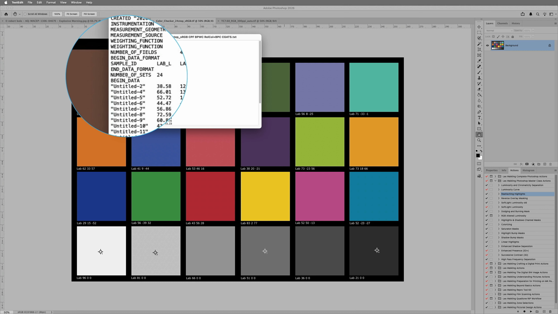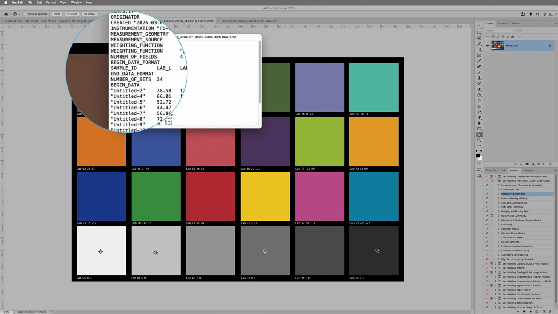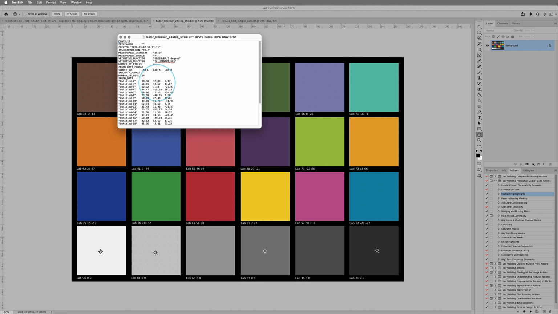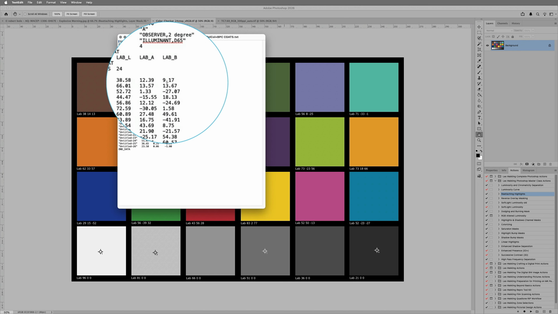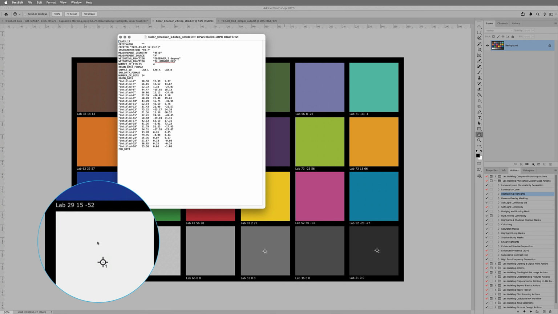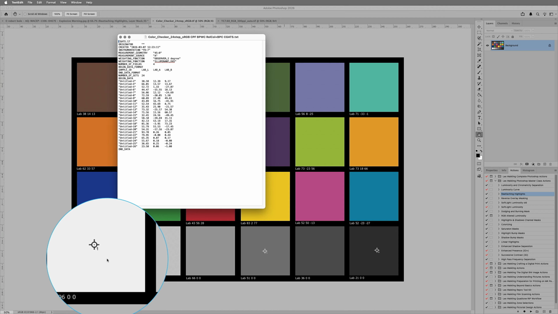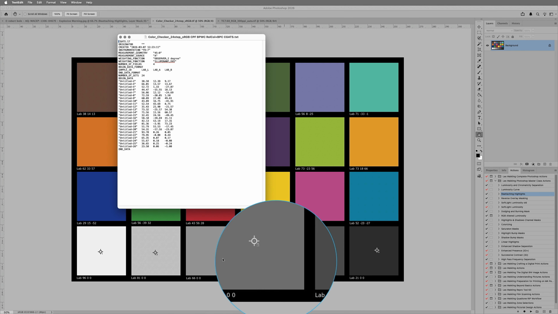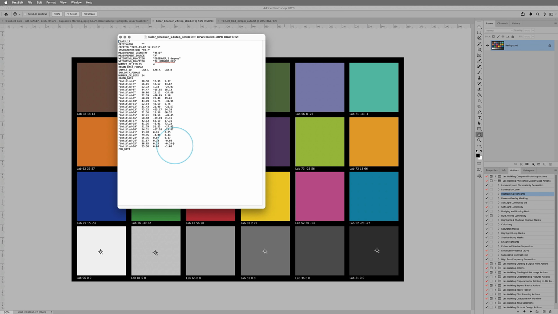Now, it's really easy. There are 24 sets, and the data format, we have the sample ID, L star lightness, L star A, L star B. The lightness and the A and B values, we do multiple readings of each patch, and then SpectraShop automatically averages them. So we've got this data, what this has turned into. But we can't do much with this because we need to turn this into an image.